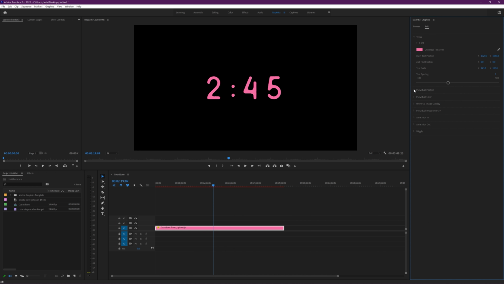Alright, so next up is the individual position, and this allows you to modify the position of each individual character. For example, with this particular font, the colon is sitting a little far down for my taste, so I'm just going to nudge that up just a little bit, nudge it over to the left. And so the great thing about this is it allows you to really just dial in exactly how your countdown looks. You don't just have to live with whatever the template gives you. You can really make it your own and make it work with any font that you use. And so this gives you really fine-tuned control to really just create something that looks really great.